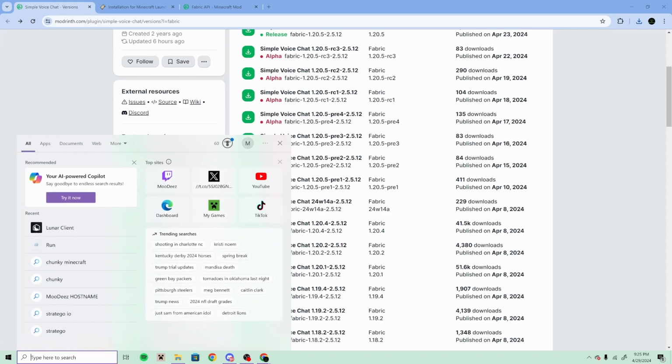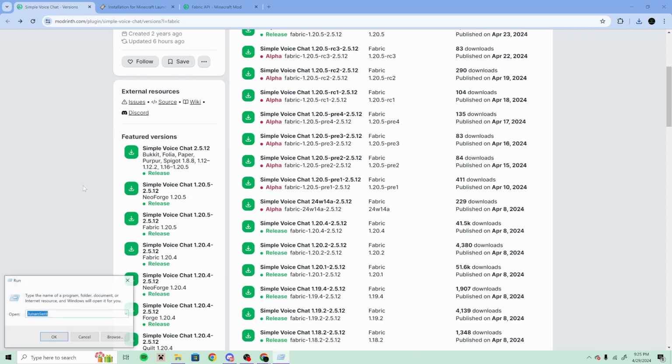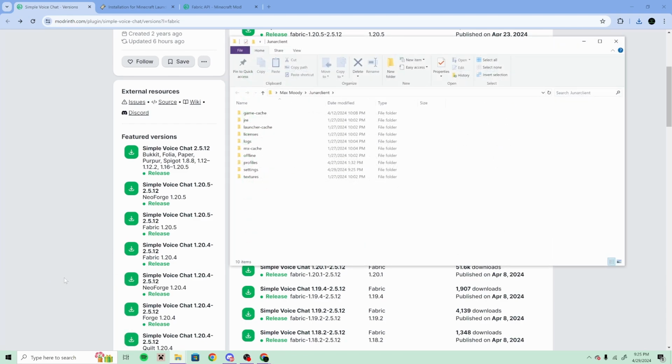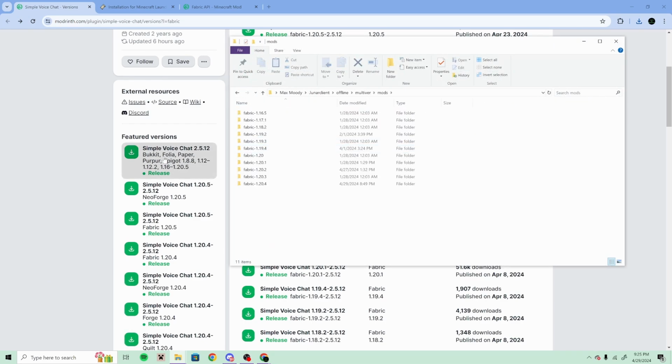After that, we're going to open run, hit run. We're going to type in dot lunar client, hit OK. Open up offline, multiver, mods, and in here you'll see the version that we just opened, fabric.1.20.4. And you're going to put the file you just downloaded into this folder. I already did that because I've been testing the actual server, but you should go do that now.